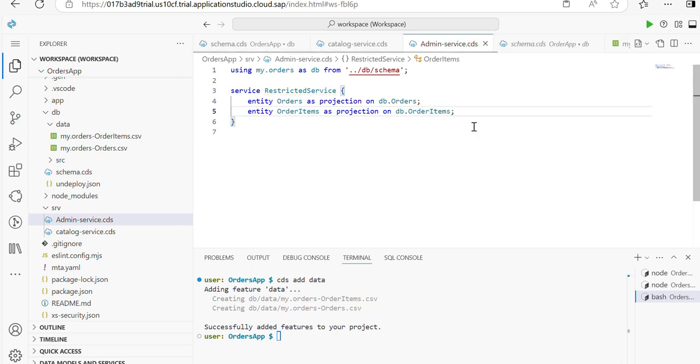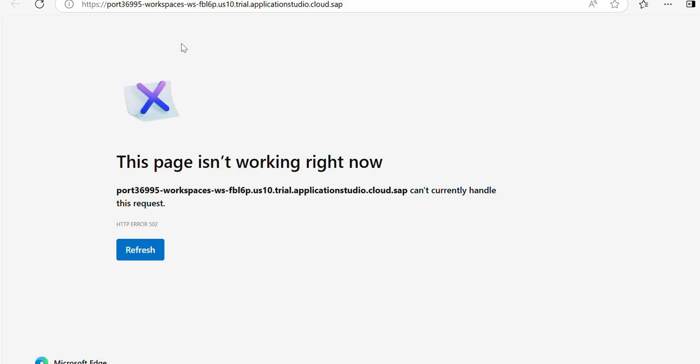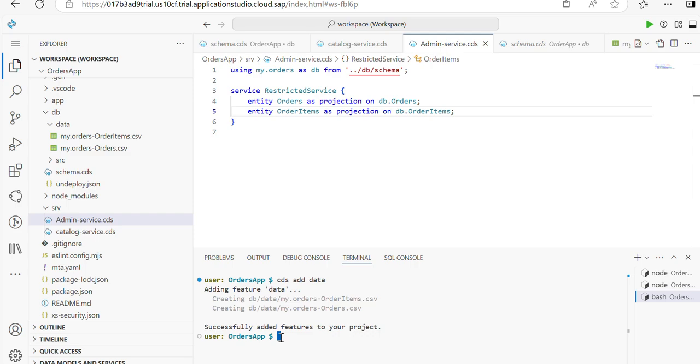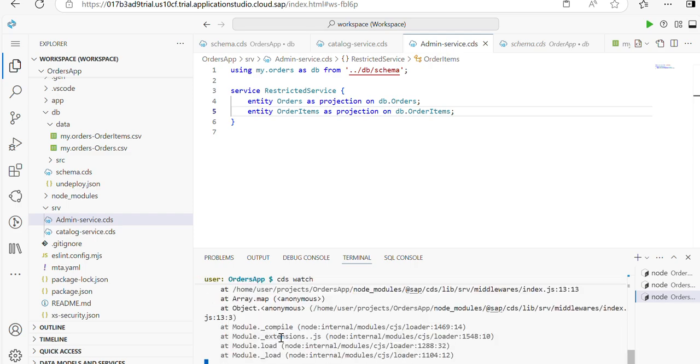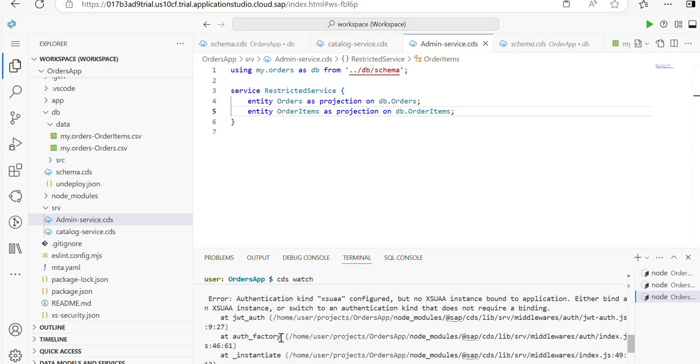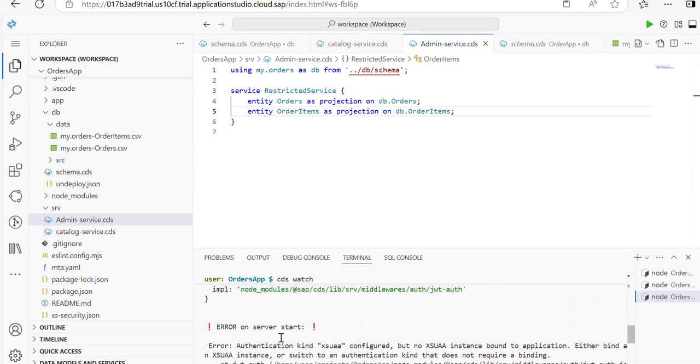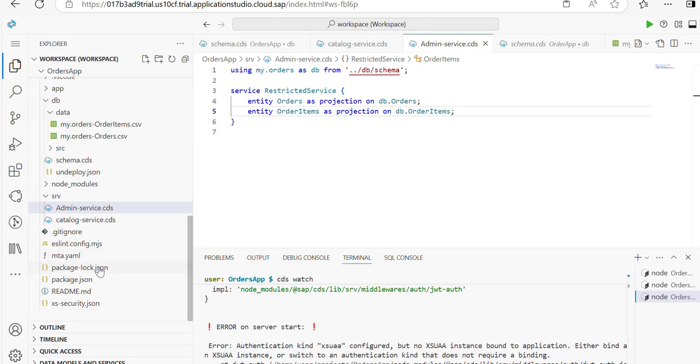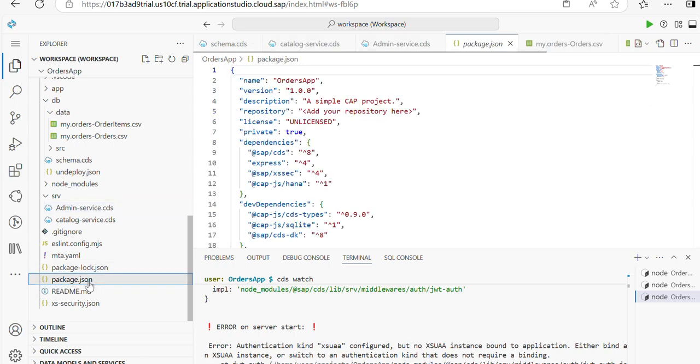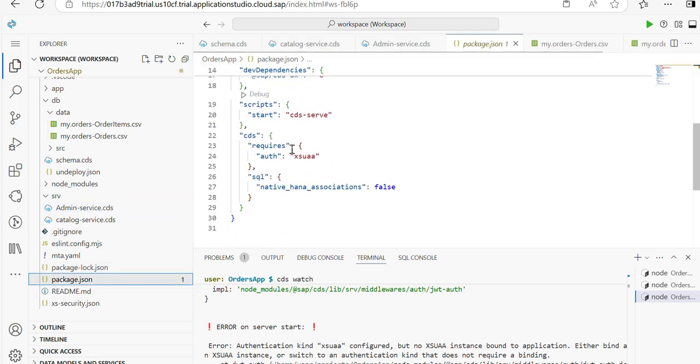Once we maintain this, let's reload the application. Oh, it's closed. CDS watch. Something error is there. Okay, authorization kind, but no XSUAA instance bound to the application. What the issue is, go to your package.json. Here you can see authorization. I maintained it here, but in the service I didn't implement that, right? First, here I will maintain it as mock.